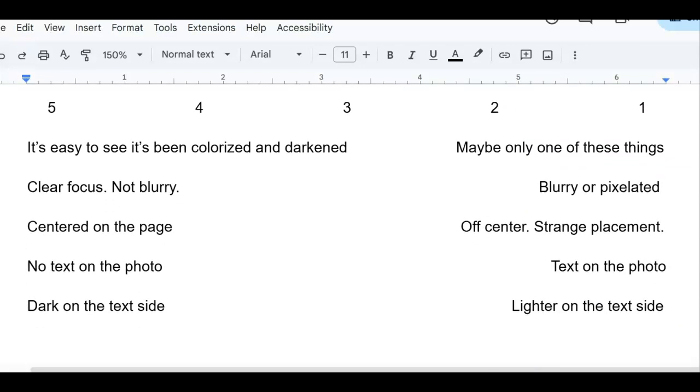So your photo, it's easy to see that you've colorized it and darkened it. 5 out of 5. Clear focus, not blurry. 5 out of 5. You want the person centered on the page, either to the right or to the left, in a way that makes sense. We don't want them off center. We don't want strange placement. There's no text on the photo, and it's dark on the text side. If you're over here with some of these things, you may get closer to a 1 than to a 5.